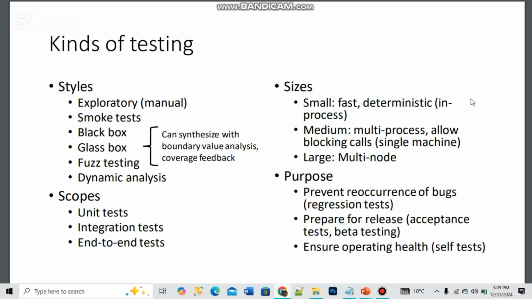Now, dynamic analysis tests how the software runs in real time, observing its behavior, like checking a car's engine while it's running. Then we have scope. After exploring different testing styles, let's now look into the various scopes of testing. Unit tests, in which we have separate units, and we test each unit of the program. And we have integration testing.